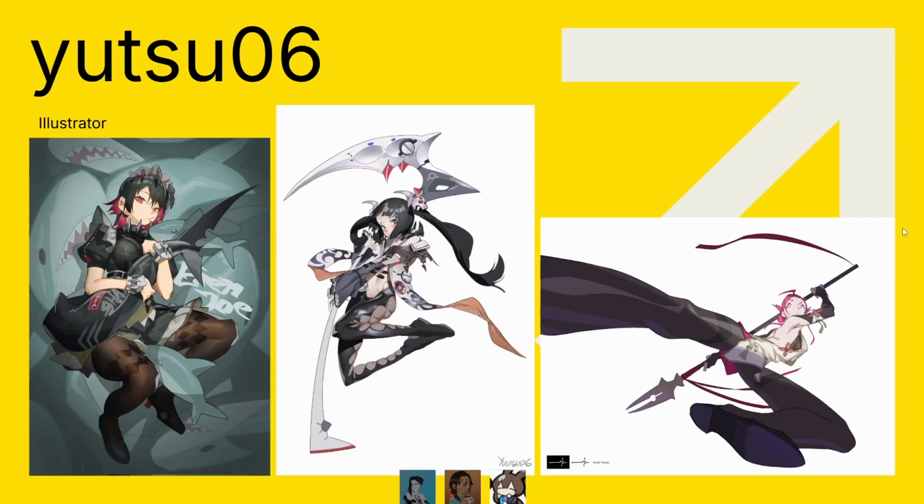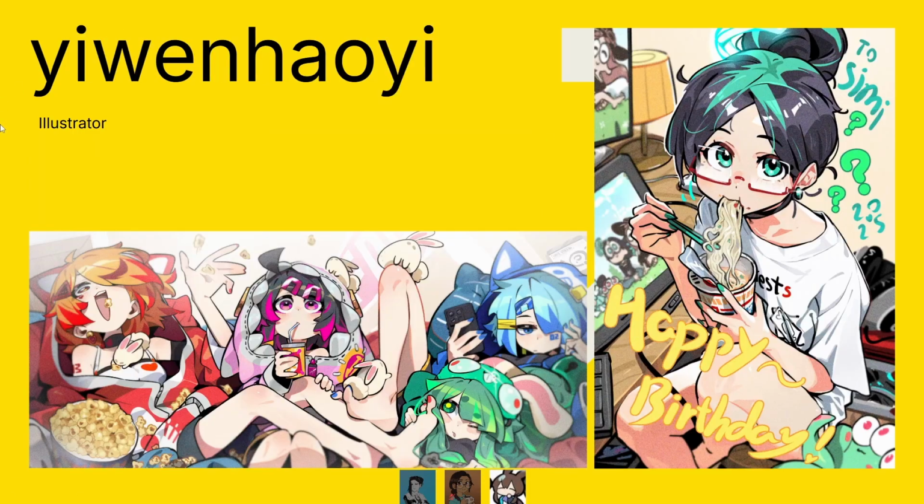And the next is Yutsu, another illustrator. I picked them because their posing is very dynamic. They have a very loose, expressive style in posing that I really like, and it would be interesting to see with RWBY characters. And Yiwen has more of a cute chibi-ish style. Again, I really love their use of very bright colors.